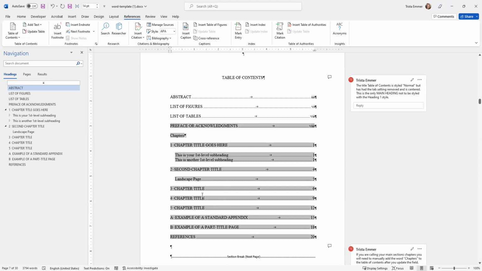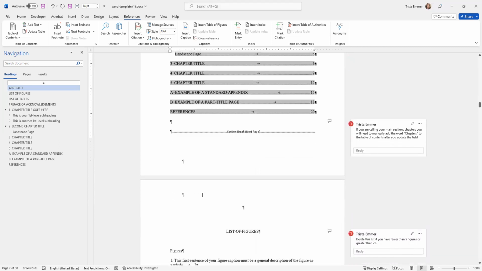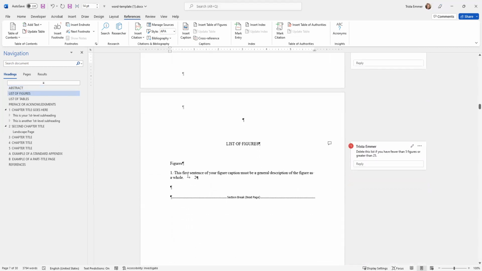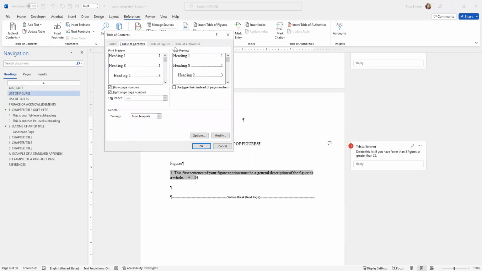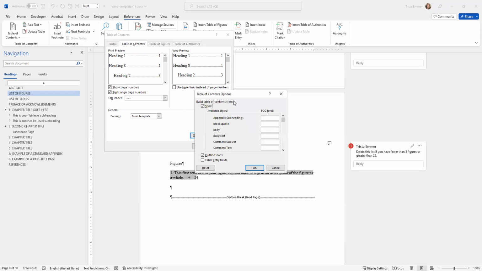Now, having done that, it will have made some changes in our list of figures and our list of tables. So we also need to come back and fix that. You'll notice that now we're missing our period leaders here. So we're going to click into the list of figures. We're going to come back up to table of contents. We're going to do custom table of contents again. You'll notice that this has got a lot of options here that we don't want. So this time we're first going to select options.